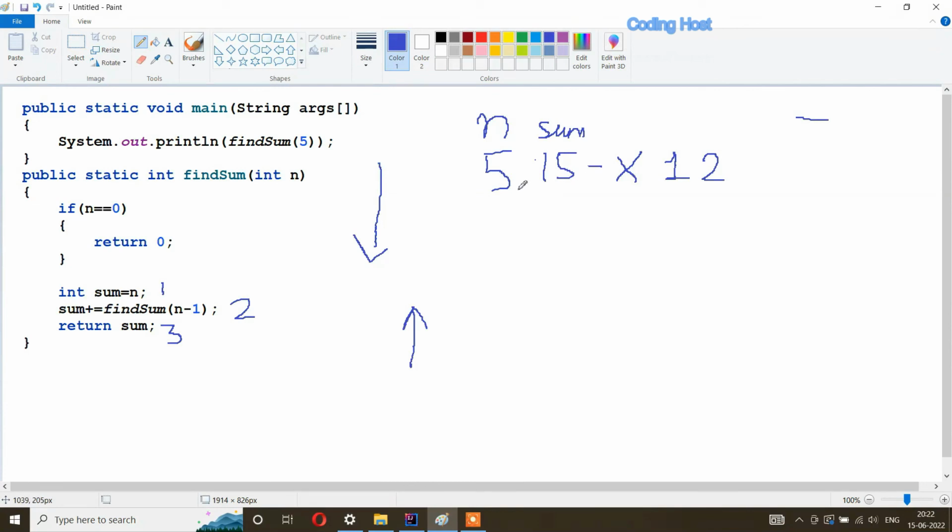So when the value of n is 5, the third line will execute, and this third line will return the sum variable. So you can see that for the value of n equal to 5, the parent method is the main method, because the main method has called this find sum method for the value 5. So it will return this sum value 15 to this main method, and then we will print this return value, and in the output we will get 15.